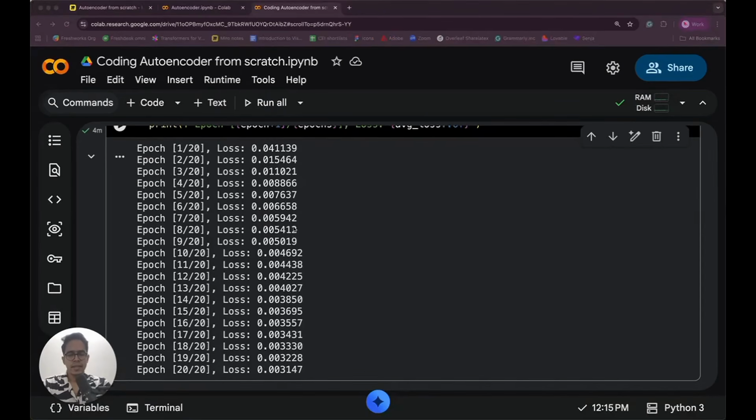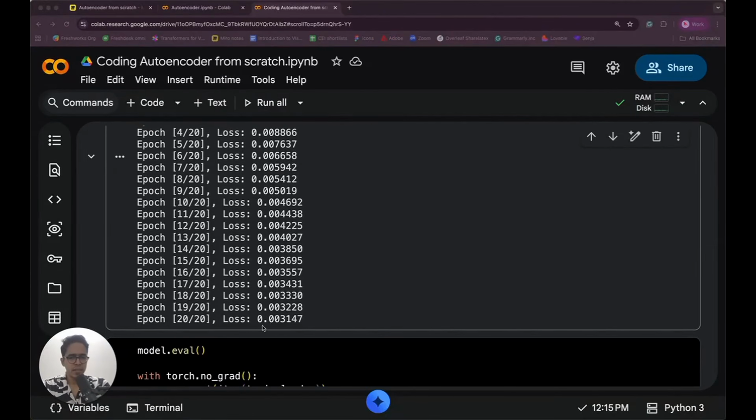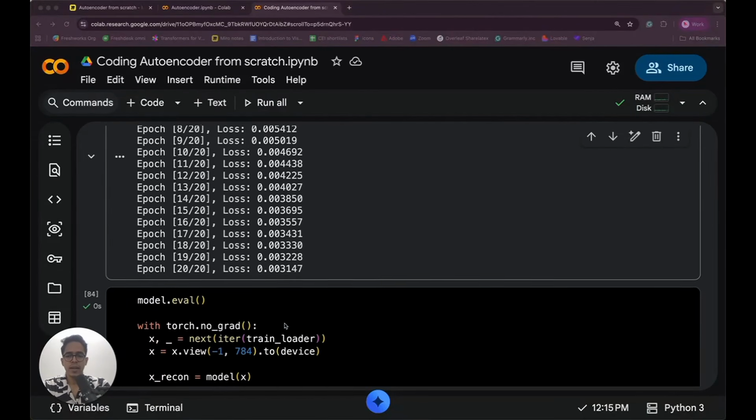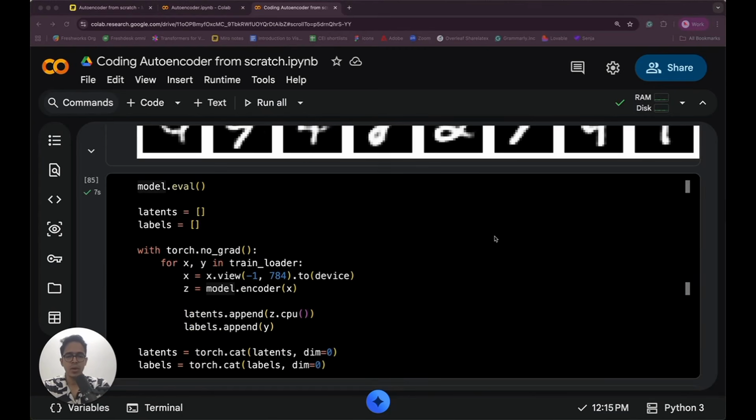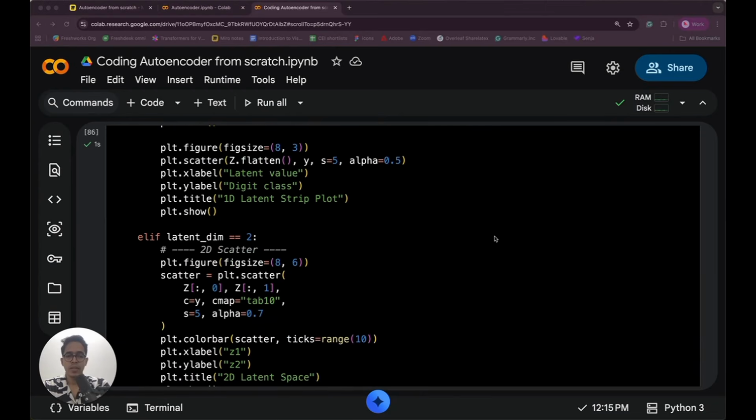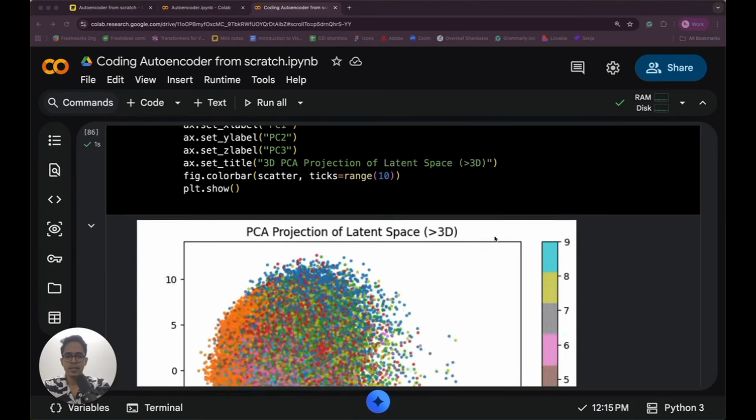So the execution is finished and the loss is very small, 0.003. And when you look at the reconstruction, they look almost the same as the original. So the top row is the original, bottom row is the reconstruction, really good. We can also plot the 2 principal component axes. That is what you're seeing here.